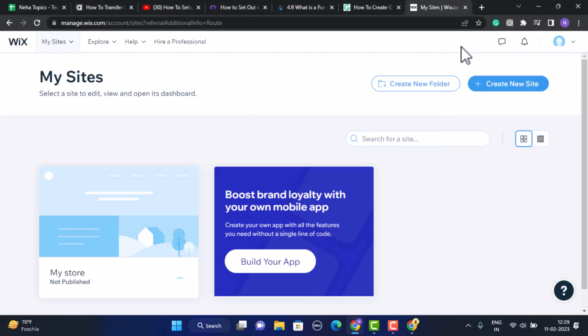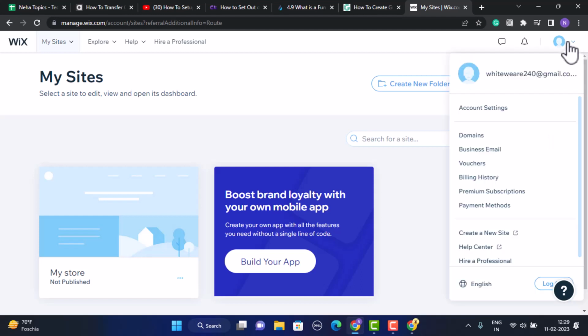So in order to set up email for Wix, you need to click on the profile icon in the top right corner of your screen. As you click on the profile icon, a pop-up will appear. And from there, you'll need to click on business email.